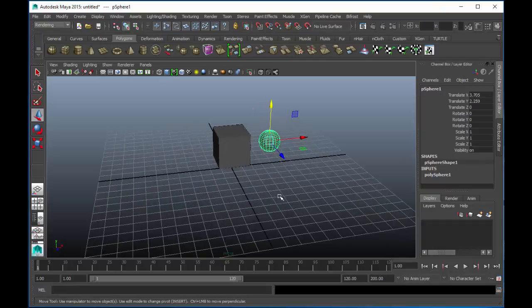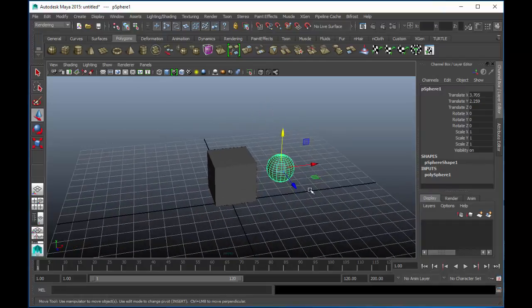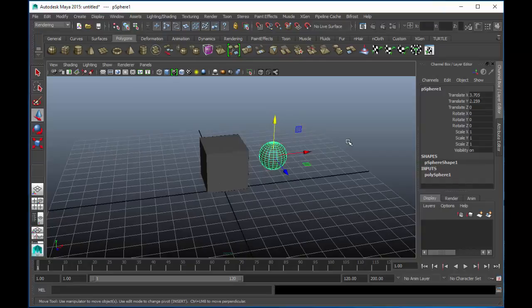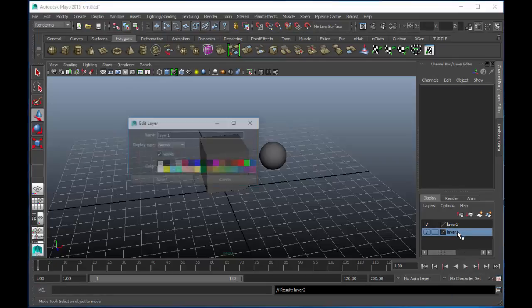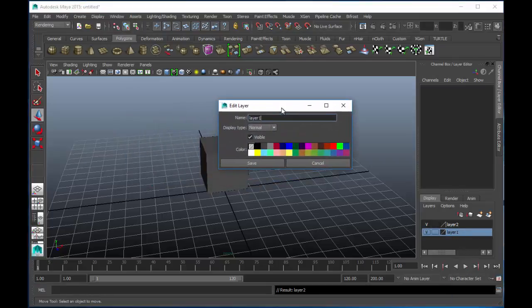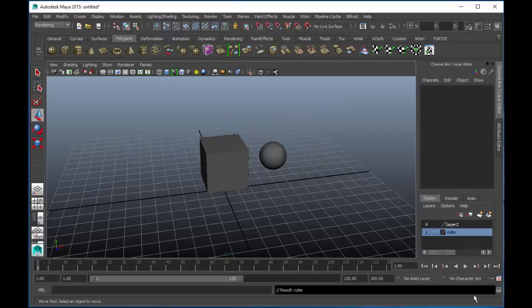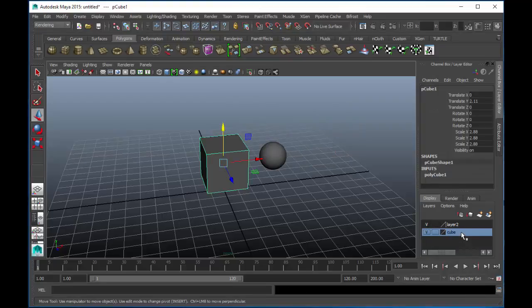I'm going to place these two objects in two different layers. How do we create layers? Just click create layer, and one more layer has been created. The first layer I am going to rename. Double click on the layer, the edit layer window appears and we can change the name; just type cube and save. I'm going to add this cube to this layer. Right click on the layer and choose add selected objects.